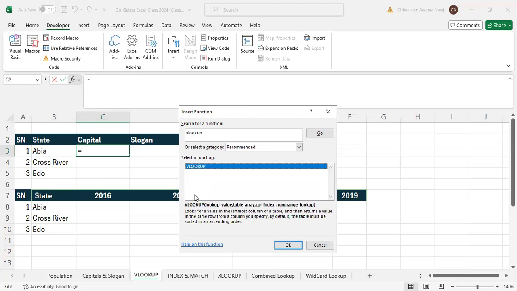Now, look at the description for VLOOKUP. It says here that VLOOKUP looks for a value in the leftmost column of a table and then returns a value in the same row from the column you specify. And it says here, by default, the table must be sorted in ascending order. All right, so this is VLOOKUP that we want to establish.